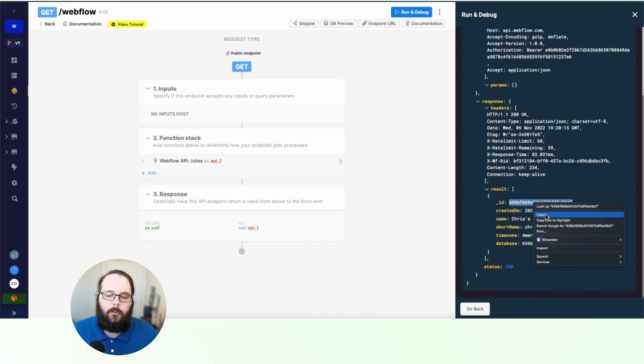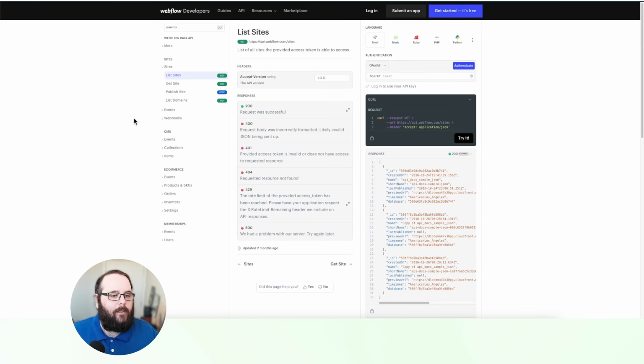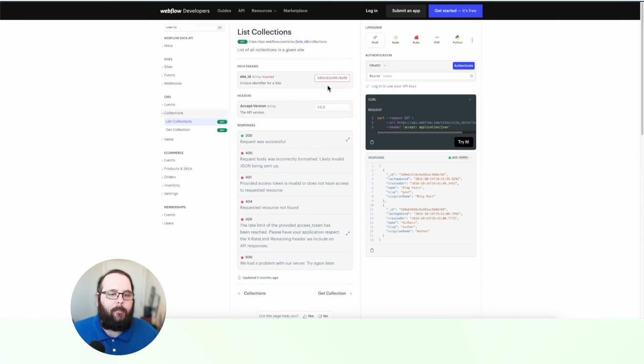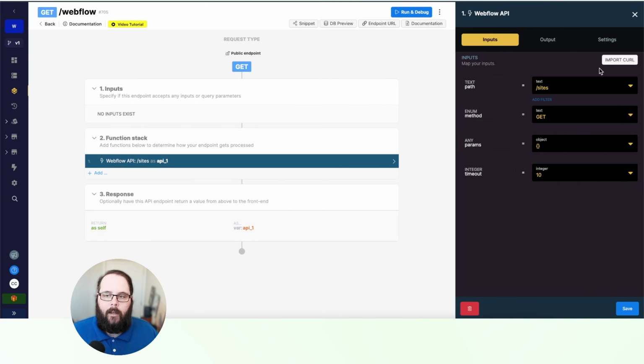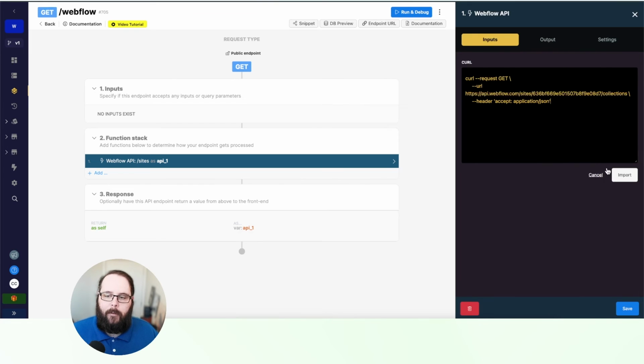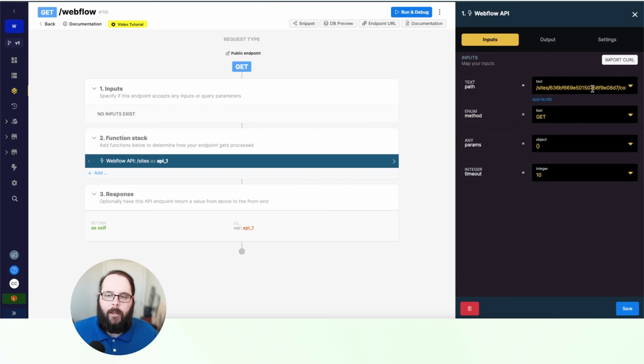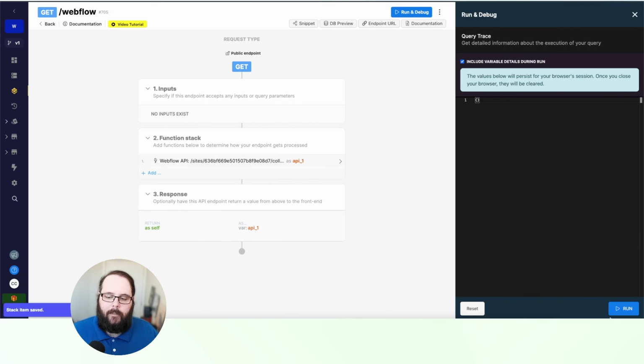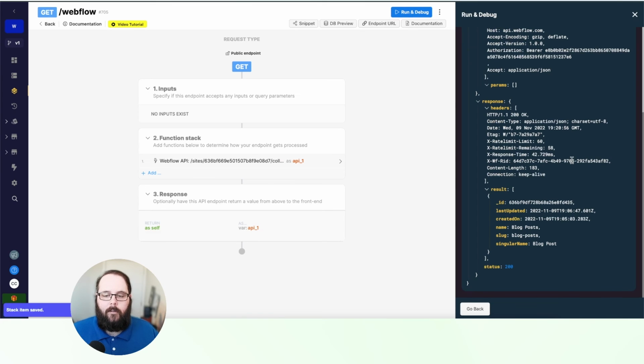Now, let's say I want to try another API. This API requires a site ID, so I'm going to copy the site ID from this result. I'm going to go back into the Webflow documentation, and let's say I want to list my CMS collections. Well, all I have to do is paste my site ID here. I can copy this curl command, and I can import it into my Webflow API request. And you can see, again, we have that URL populated for us. I'll click save. And if we run this again, we are returned a list of our CMS collections inside this site. It's very cool, super easy to use.